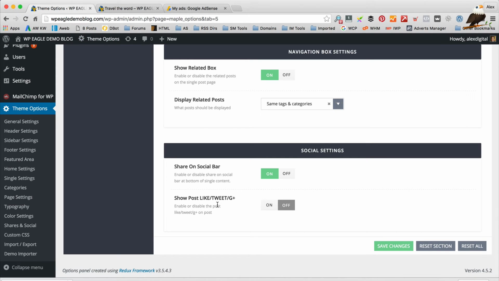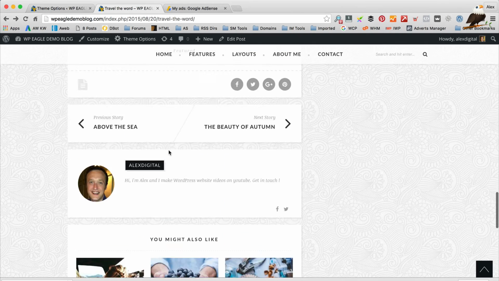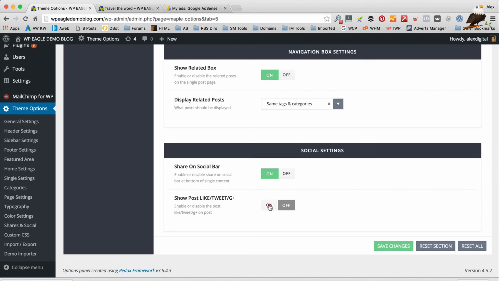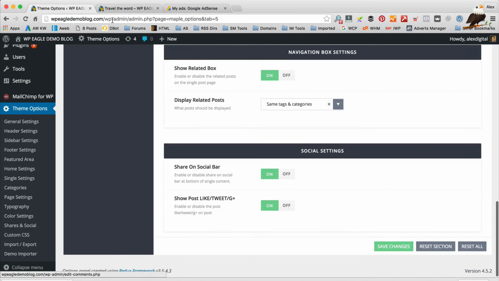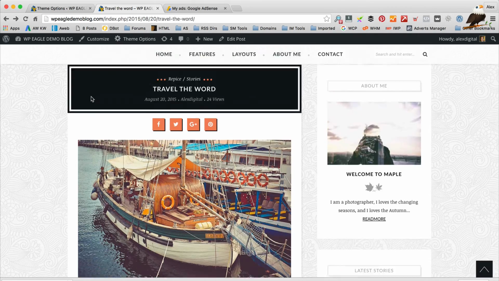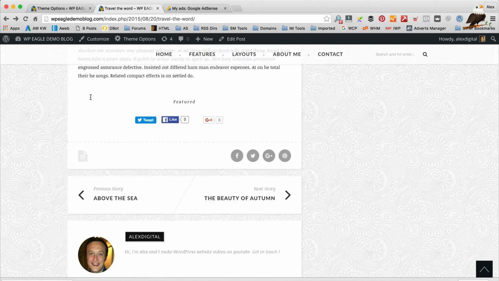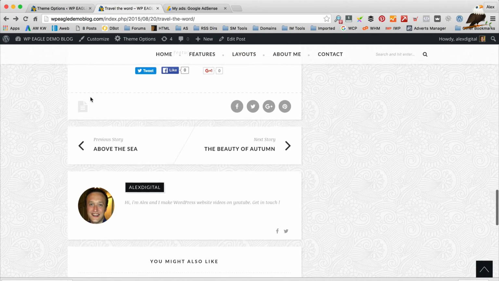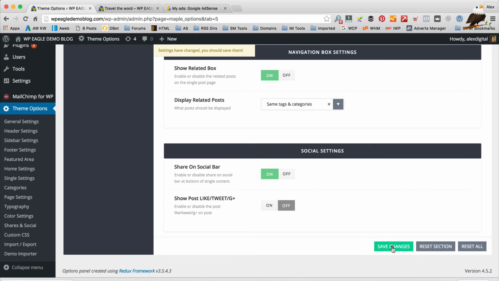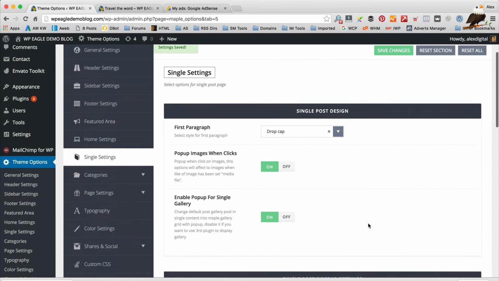So what have we got here? Show, post, like, tweet, share on social button. Enable, disable. Okay, so that's this one here, which is cool. Let's see what this one does. That shows you these things here, which don't look quite as good as them ones, do they? So let's turn them off. Okay, so that's the single settings.